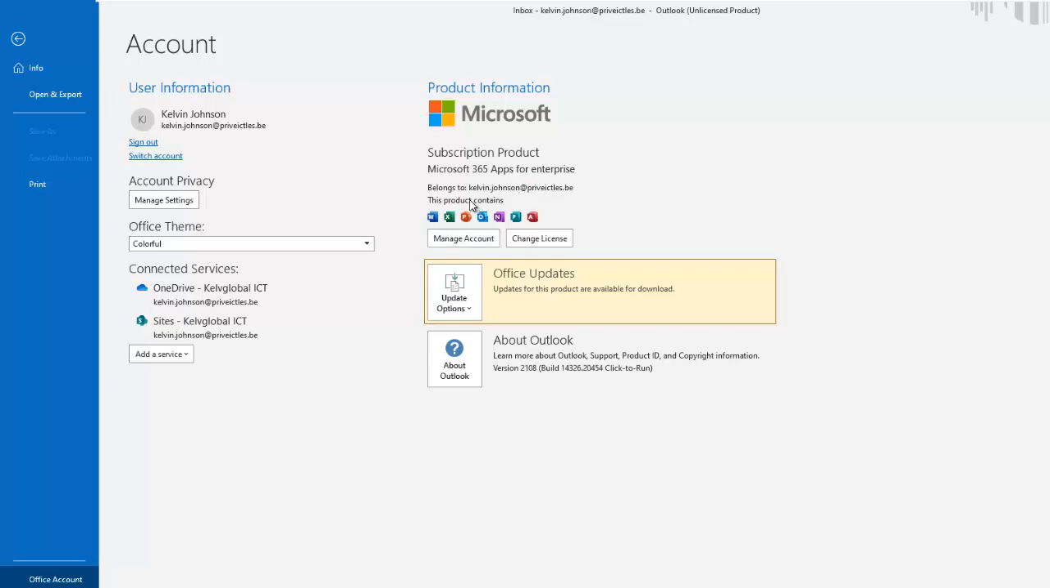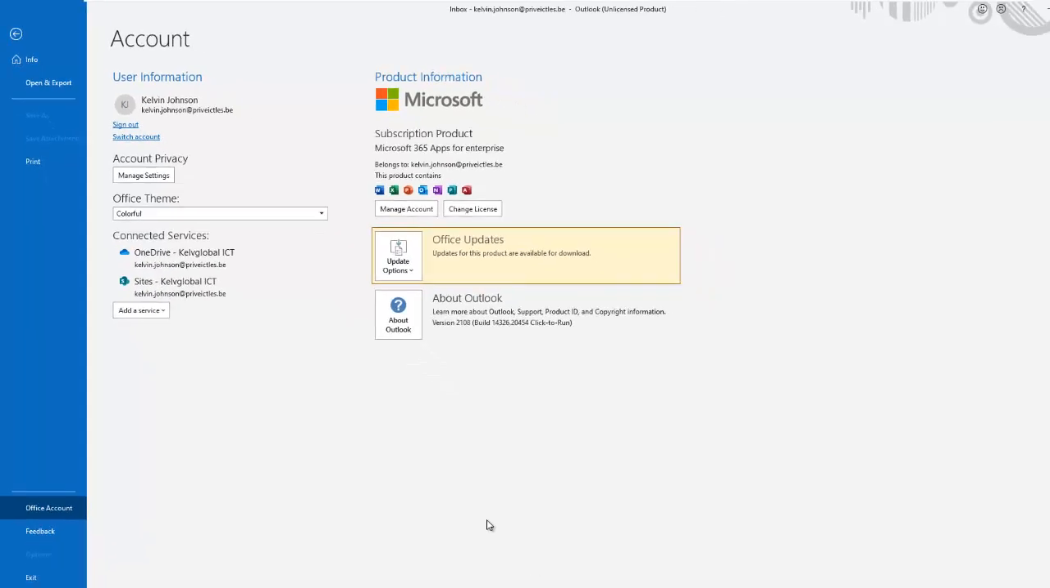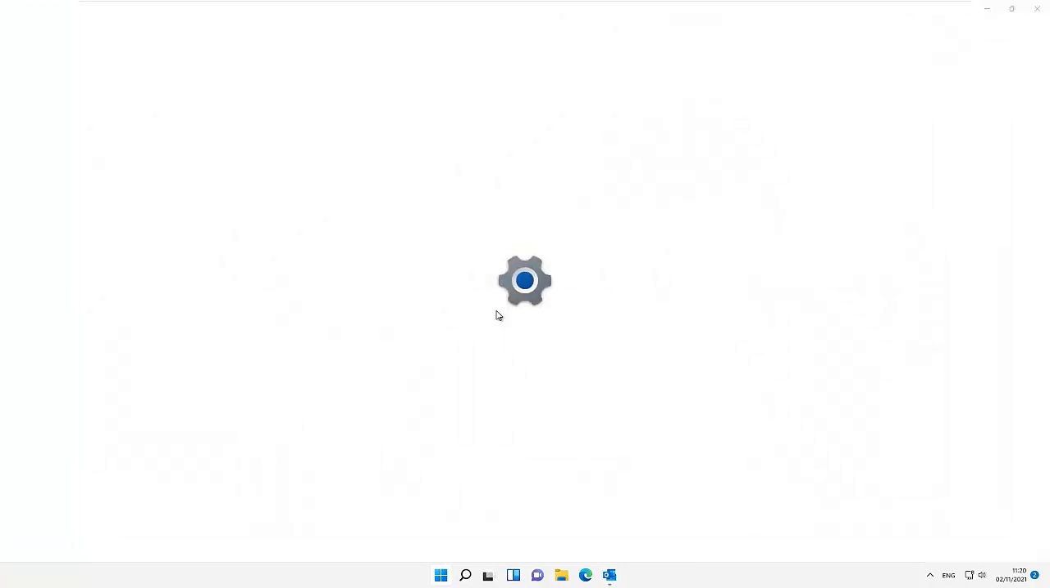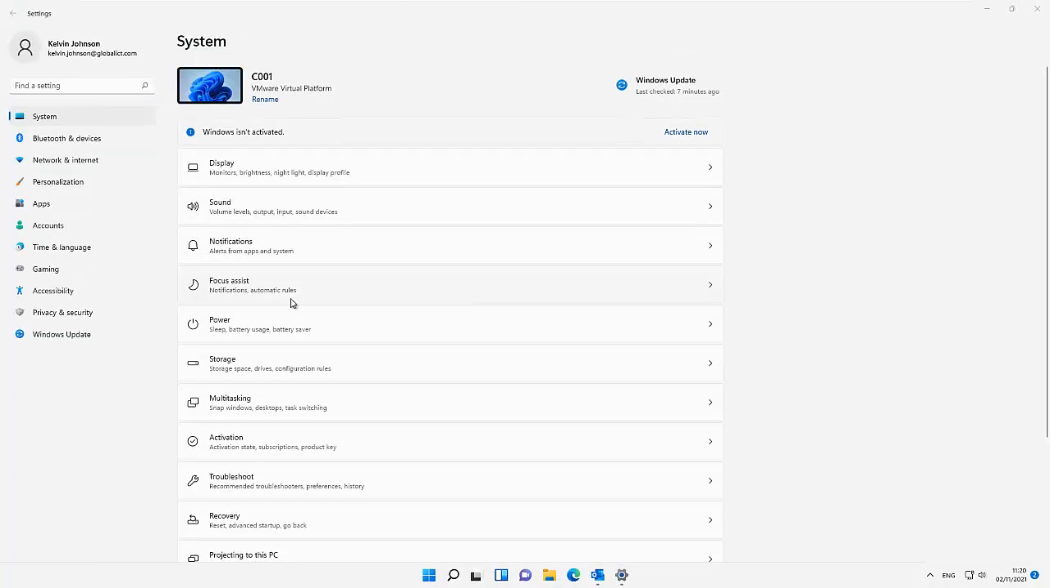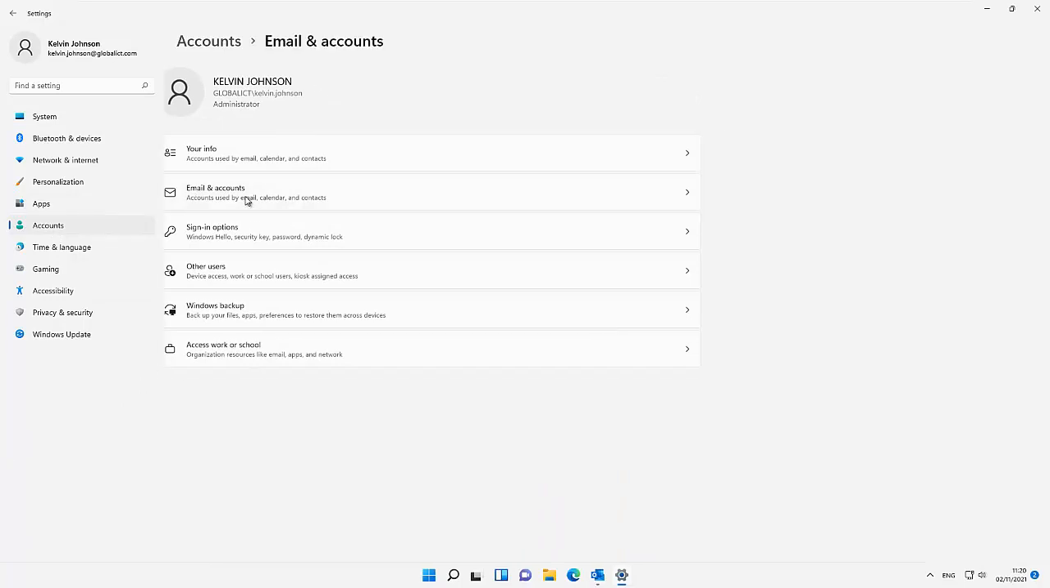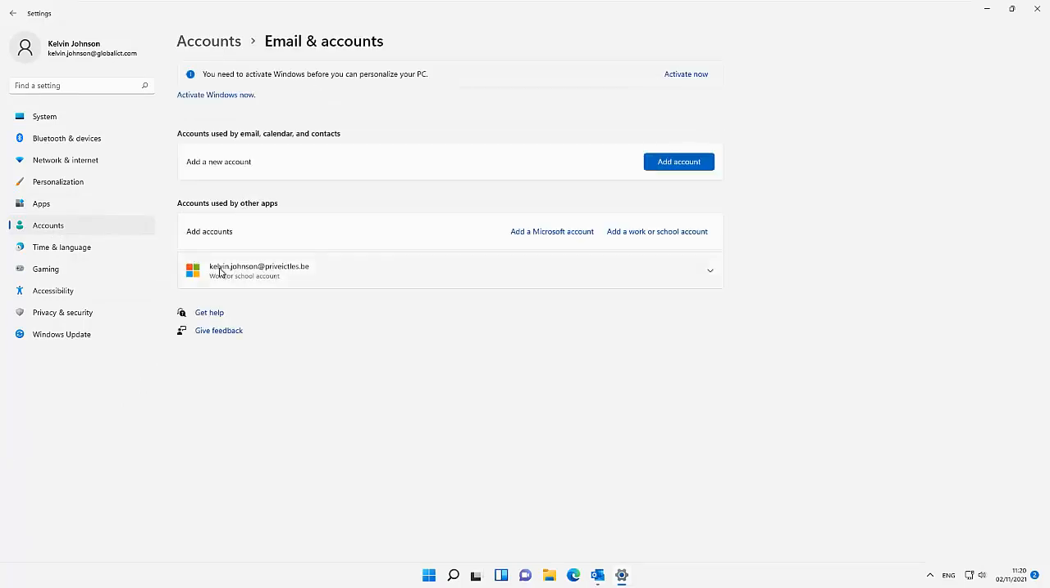And again, I'm signed on automatically without entering my password, because if I go to my start menu, and if I go to settings, let's open settings, and under settings, if I go to account, so in account, if I go to email and account, here you can see that I've already added the account Kelvin Johnson at privacyictlets.be. So automatically, this is a work or school account.